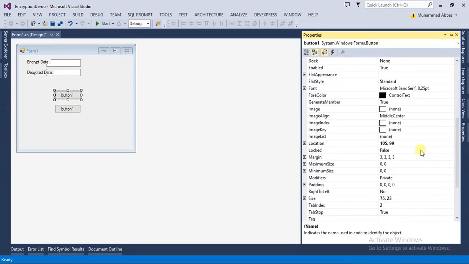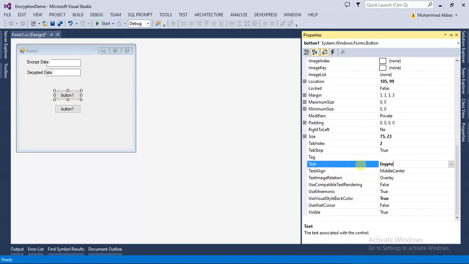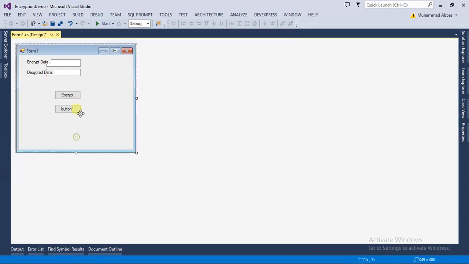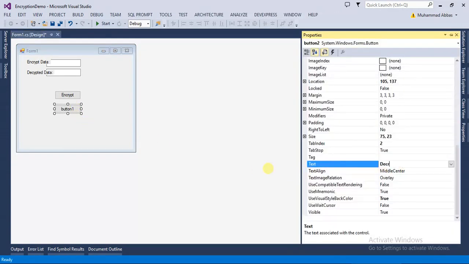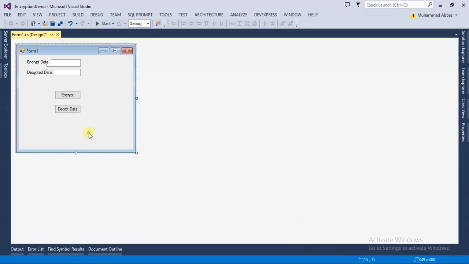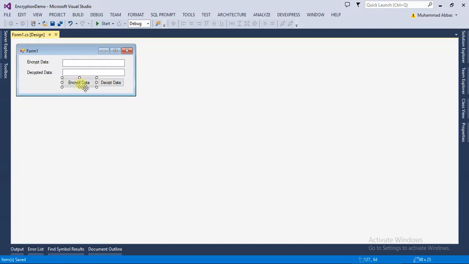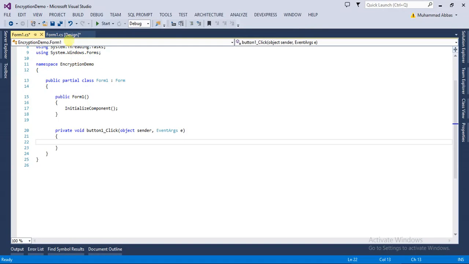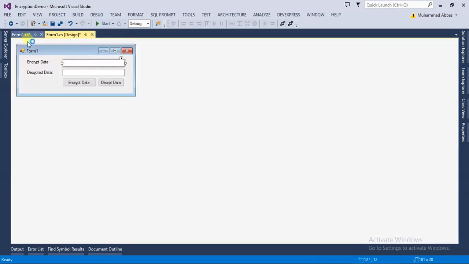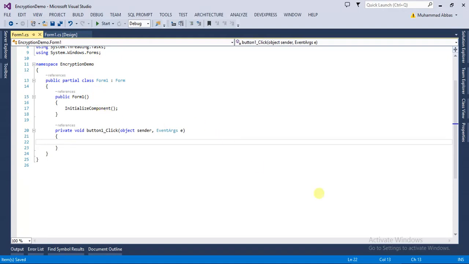Rename the buttons also: encrypt, and the second one would be decrypt data. Okay, perfect. When we click on the button encrypt data, it would take data from this first text box, that is the encrypt data text box, and will convert it into encrypted form.